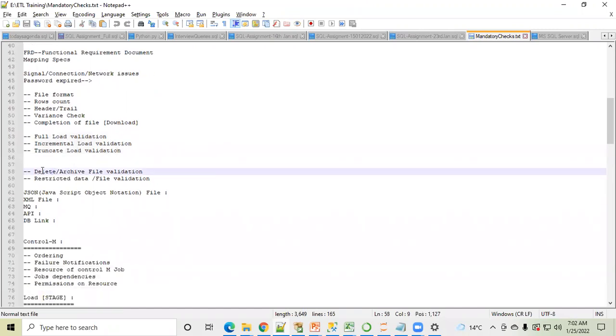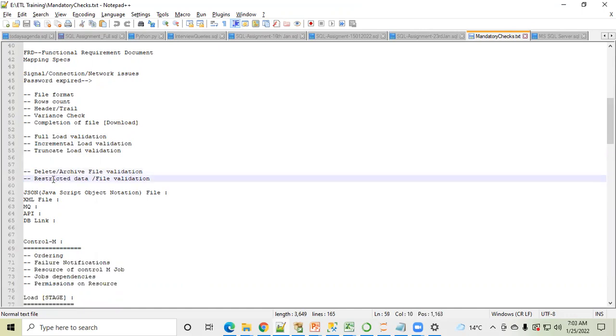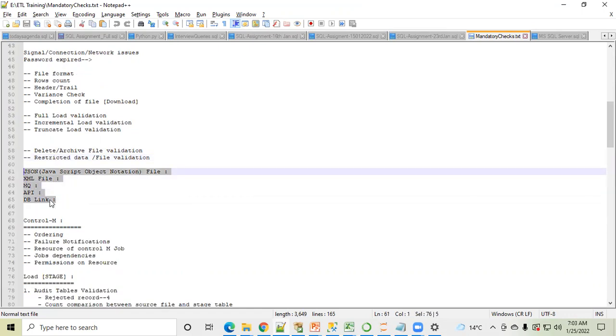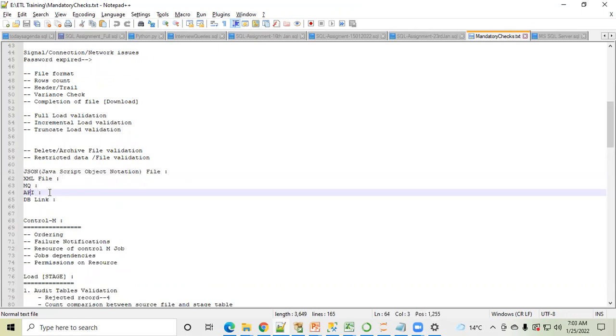Then yesterday we saw delete or archive file validation. Why do we go for delete or archive validation? We saw that if you are not archiving the existing files, you will have duplicate records and restricted data. These are the different formats in which you can get data. Nowadays you have the concept of API as well, where you use an API to fetch the data.